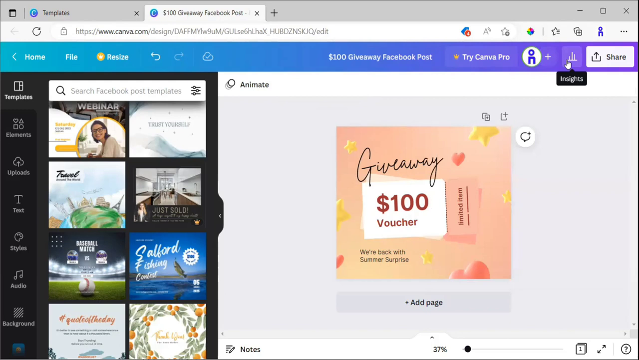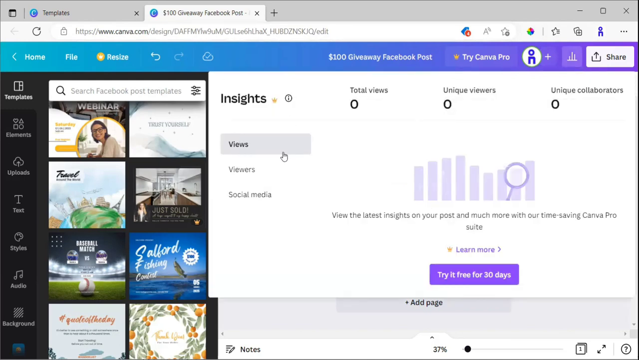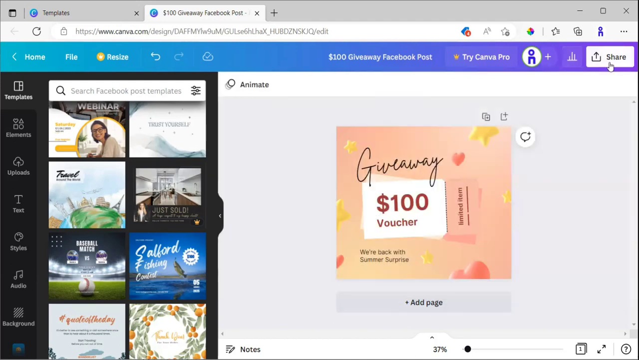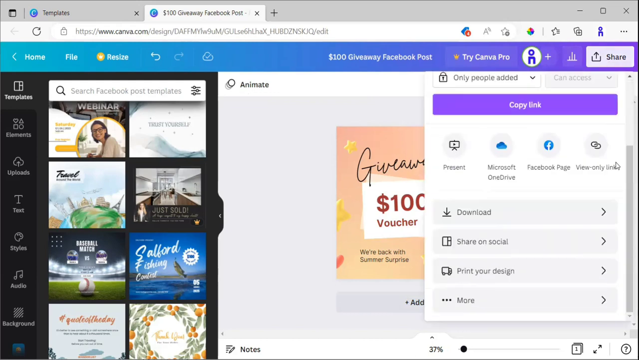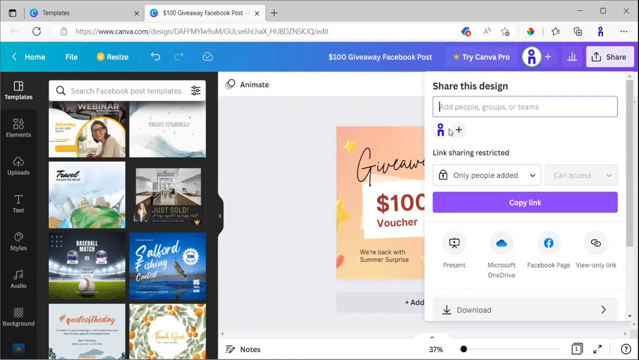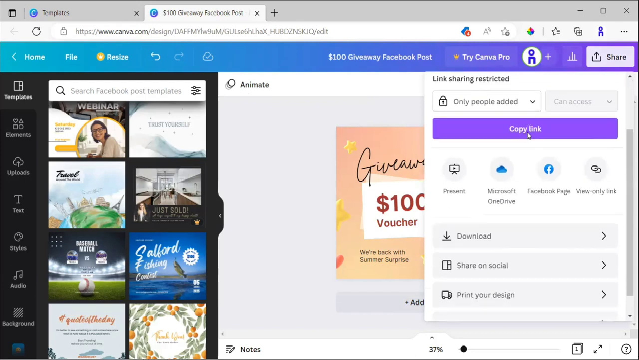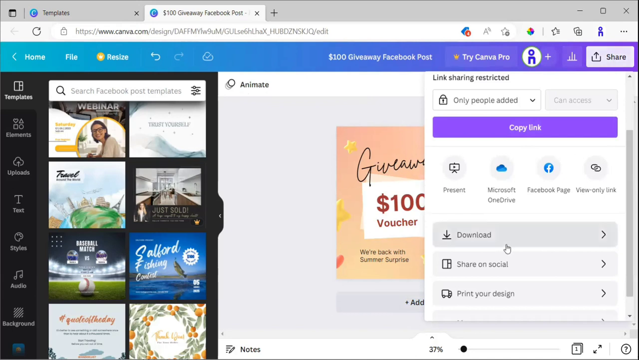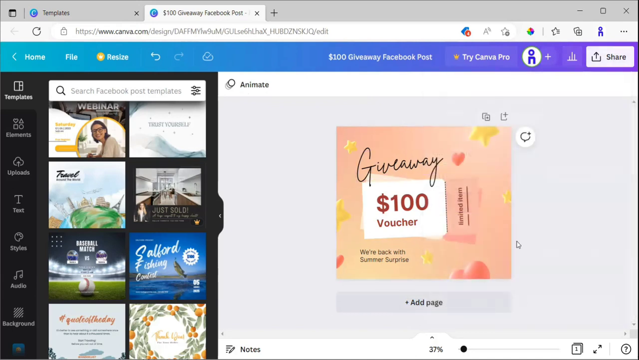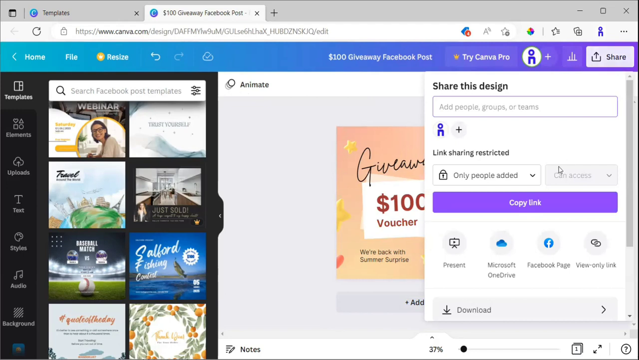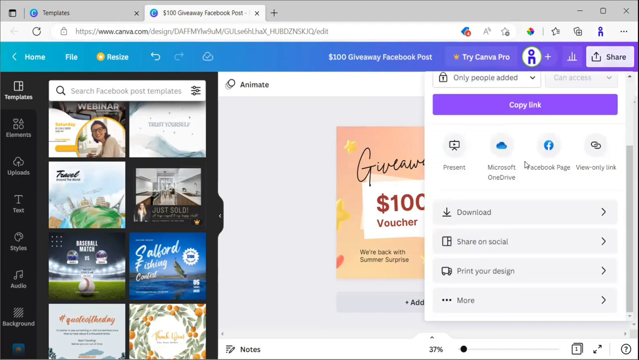And then of course we have the insights option, which basically will give me the insight of this design depending on where I share it. This is an option for the pro version. And of course I have the button that says share, which is basically used in every single design. So how do you use this button? So let's say I am already done with this design. I click on the share button, and then I have the option to share it.